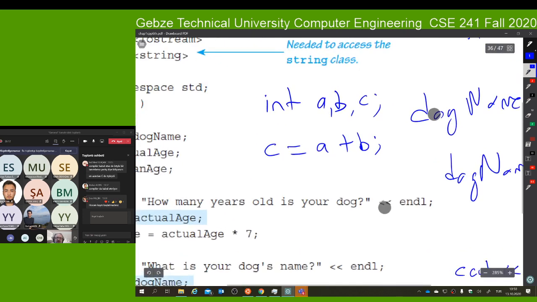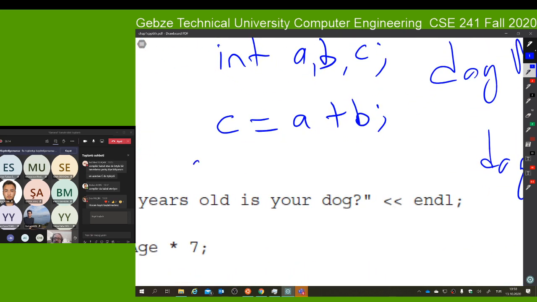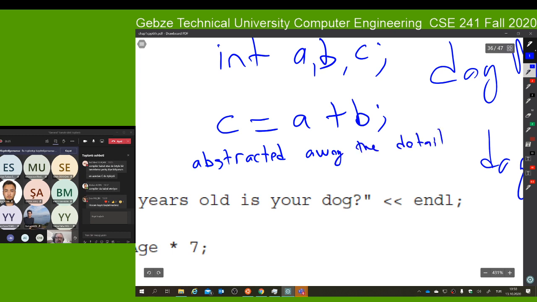So they have abstracted away the details of the plus operator. Most of you did not ask the question of how does this plus operator work. You did not ask this question, you took it naturally and you started using it.